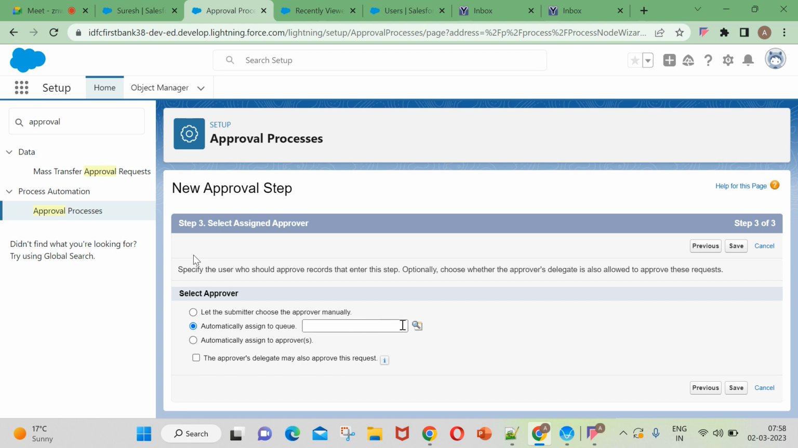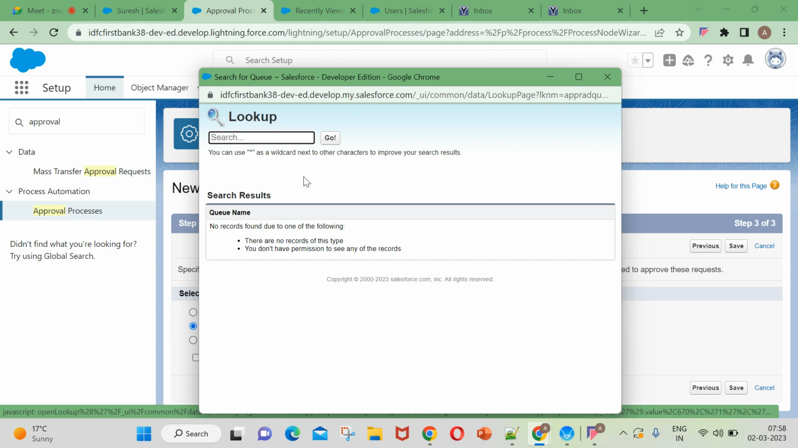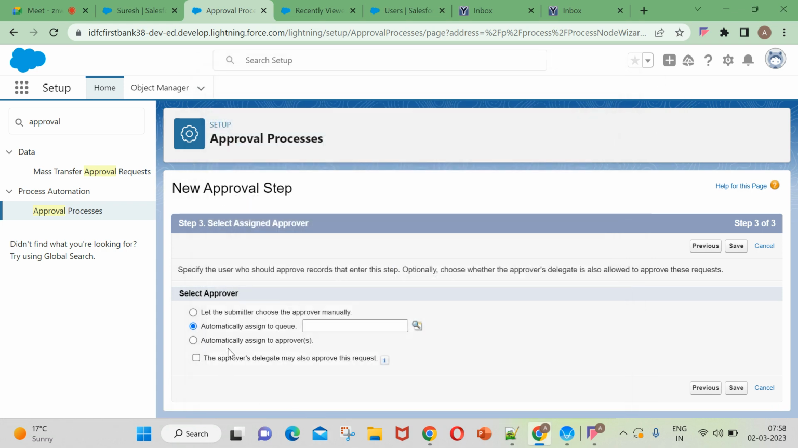If you want to assign it for a particular queue, you can do that here. Okay, queues will be there. If you change it for the queue as well, the queue manager will pick up the case. Means not this record, not the case. Let the submitter choose the approver manually means once you submit it, while you are sending it for approval, then you can choose to whom you need to submit it. Okay, this step you can see.